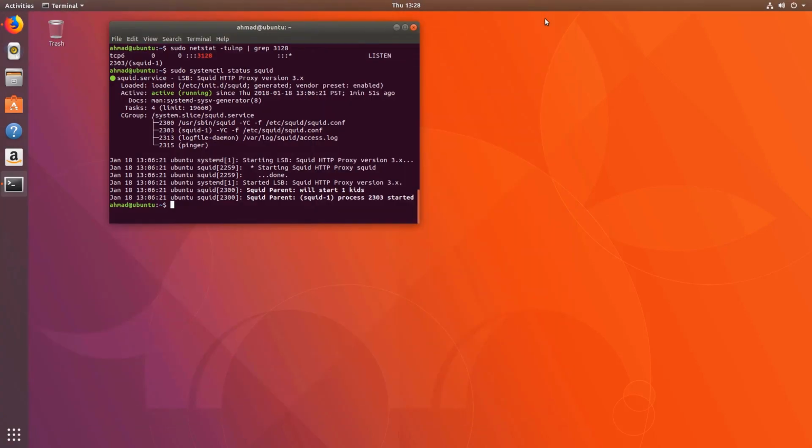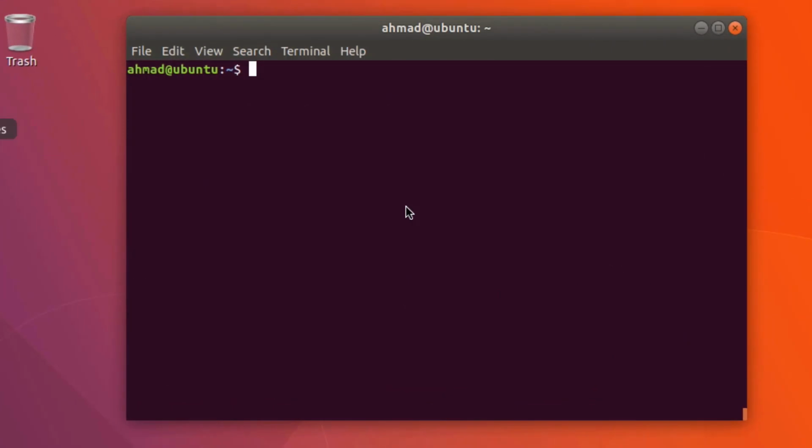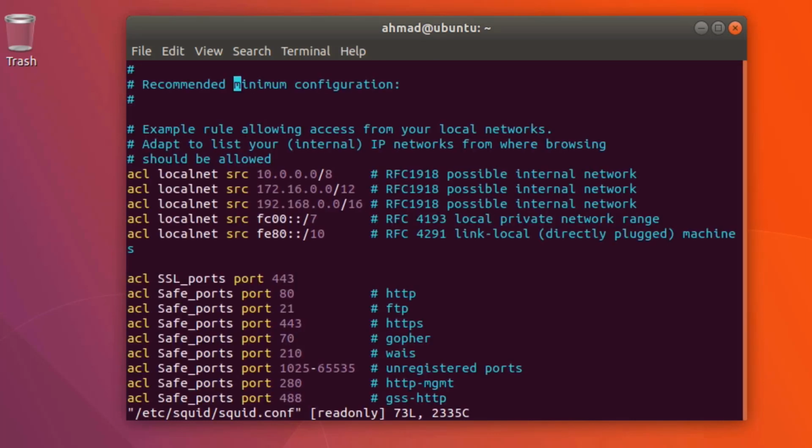Okay, let's minimize this and get back to our terminal. Okay, so let's have a look at our squid.conf file in /etc/squid/squid.conf. And this is not the default Squid configuration file that gets shipped with the installation of Squid. This is a sample file that I have placed here in order to show you the minimum configuration that is required to start a Squid server.